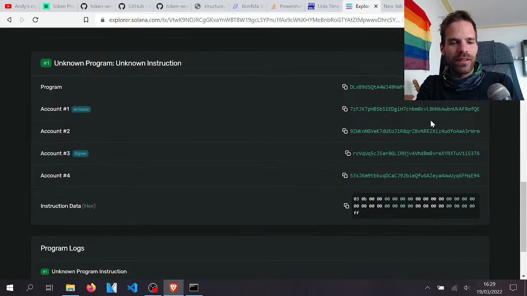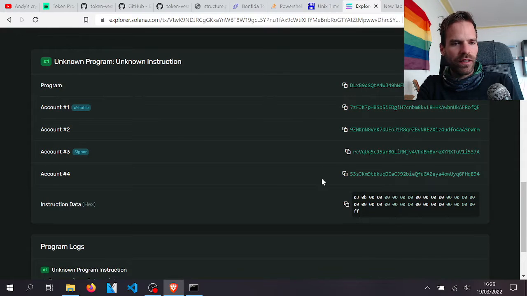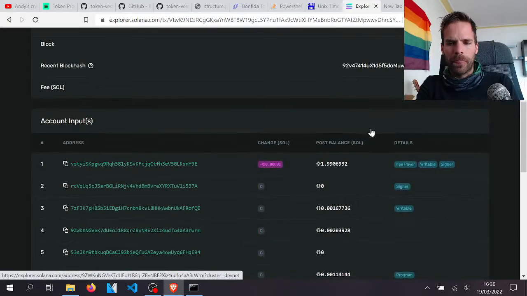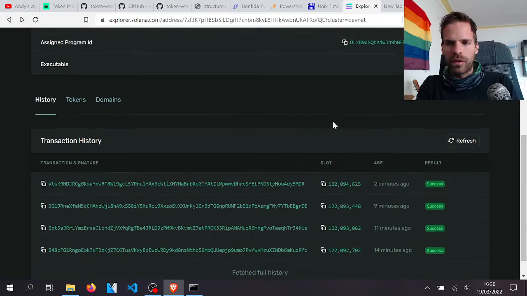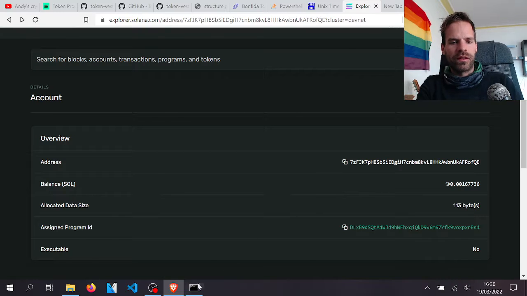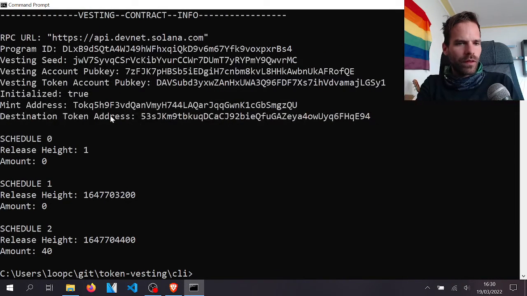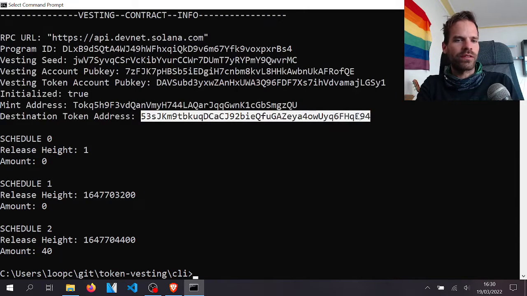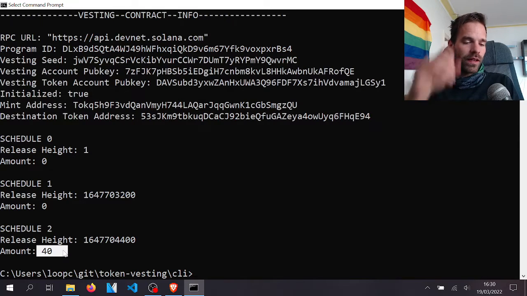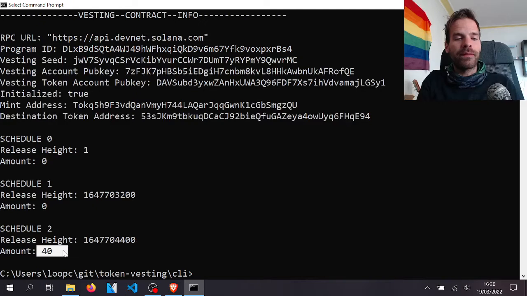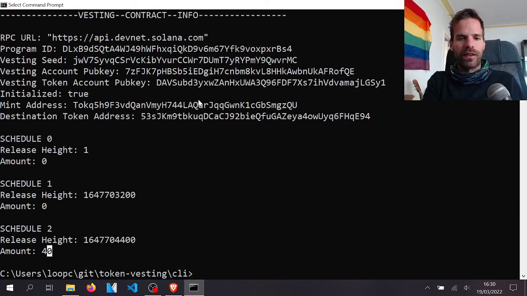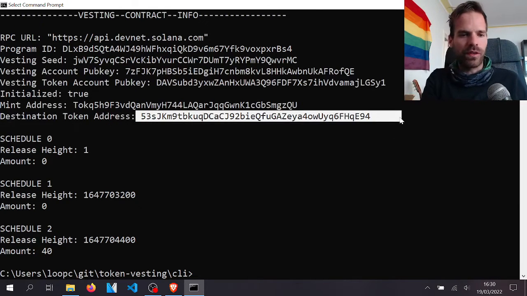And what happened here? Essentially, it just wrote something different onto the account. So onto this thing with the data. If we now go info again, then we see that this has changed, the destination token address, because our receiver is now a different one. And we can still get out those 40. In 10 minutes, we can get out those, and they will land on this token address.